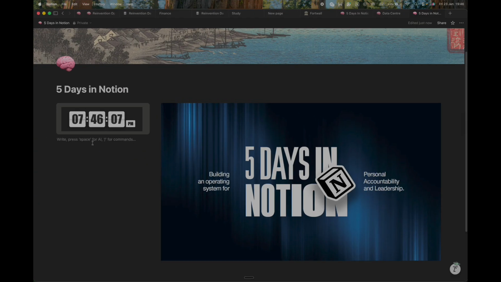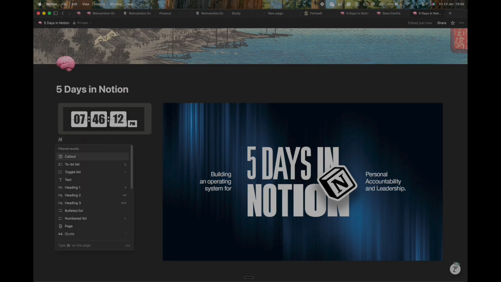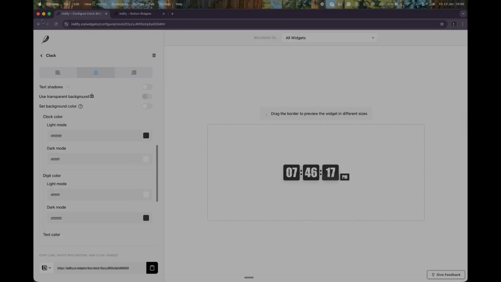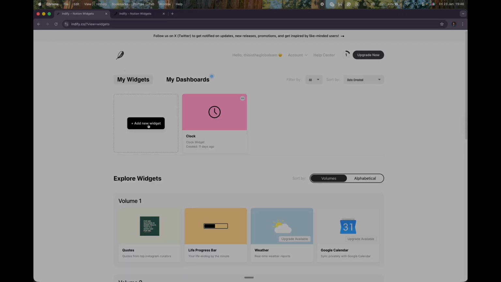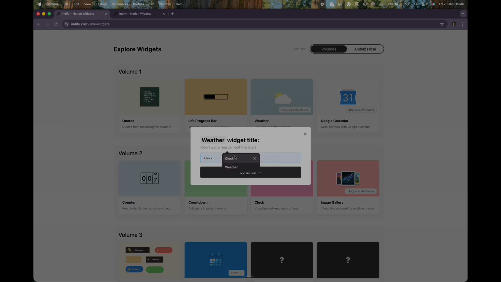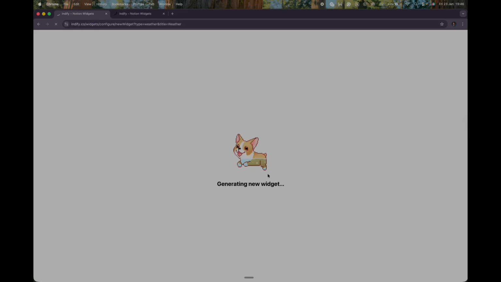Then in order for this space to be more occupied and filled up, I'm going to be adding weather. So again, / callout. Then I'm going to head back to Indify, click out of this, and add a new widget called weather. So just click on add new widget. Then I'm going to see weather here. I'm going to click on this weather, then title it weather. Click on create widget. Then it's generating the widget.